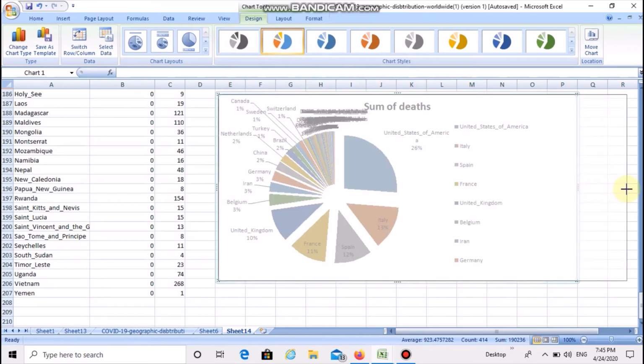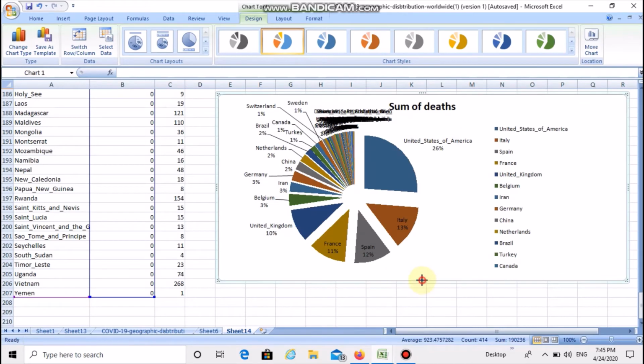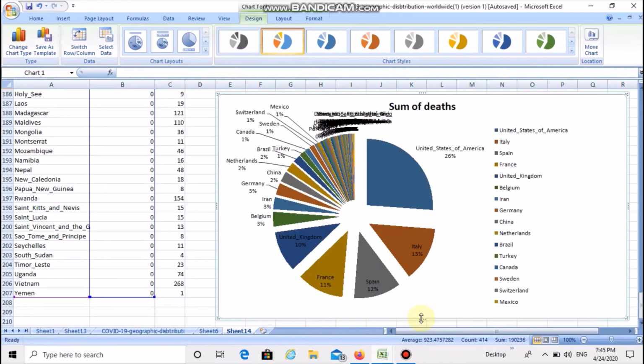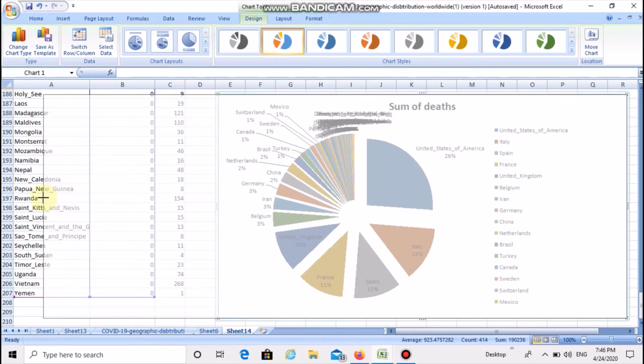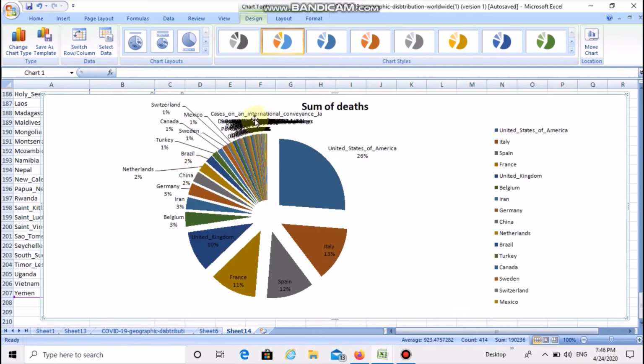See, I'm just enlarging the chart. Don't worry about this; there is a huge number of countries inside, so that's why it is coming like this. See, by seeing this graph we can easily find out that of the total number of deaths, 26% is from America, 13% from Italy, 12% from Spain, 11% from France, UK 10%, Belgium 3%.